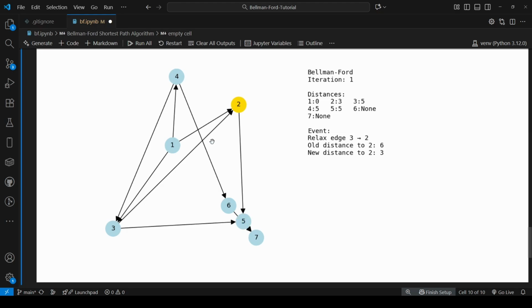Bellman-Ford doesn't rely on a greedy step. It systematically checks every edge, making sure nothing is left out. That patience is what allows it to handle more complex graphs safely. When you watch the GIFs, you can actually see this story unfold.